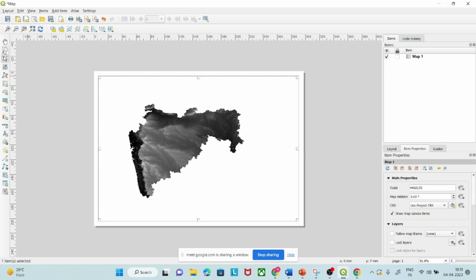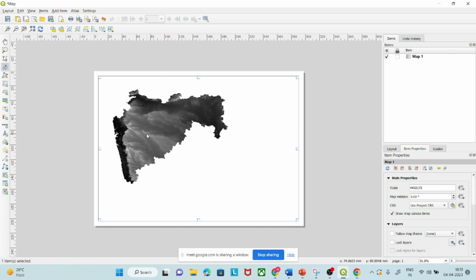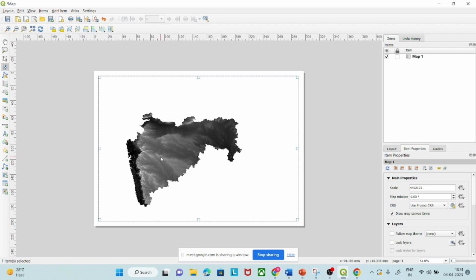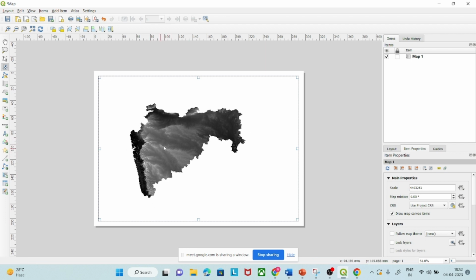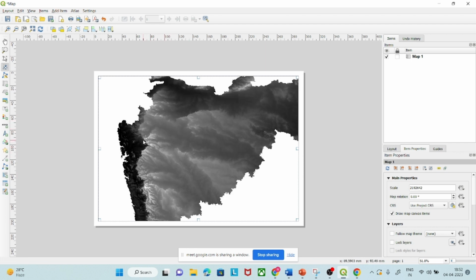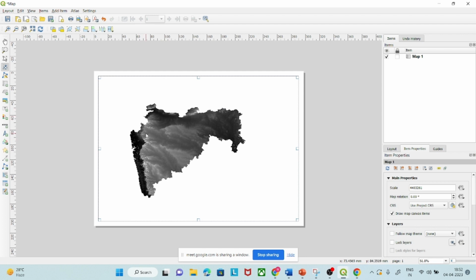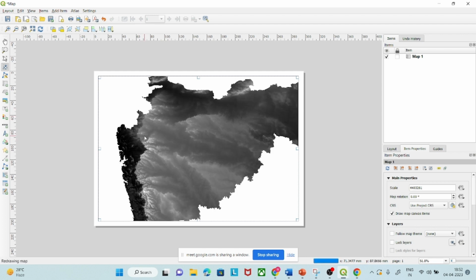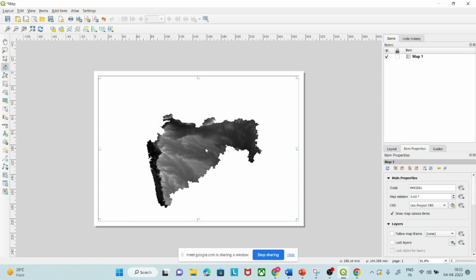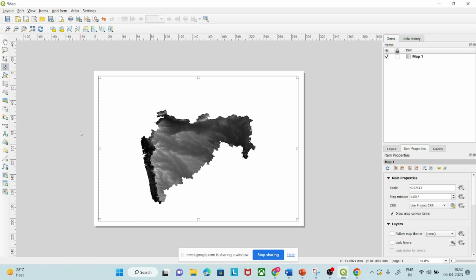Now, if you want to zoom out or move something, then you select this fourth item, which is here. If you see this one, it is move item content. With this you can move your raster file, or you can also zoom out, zoom in, anything, whichever you prefer. So suppose we have kept it here.